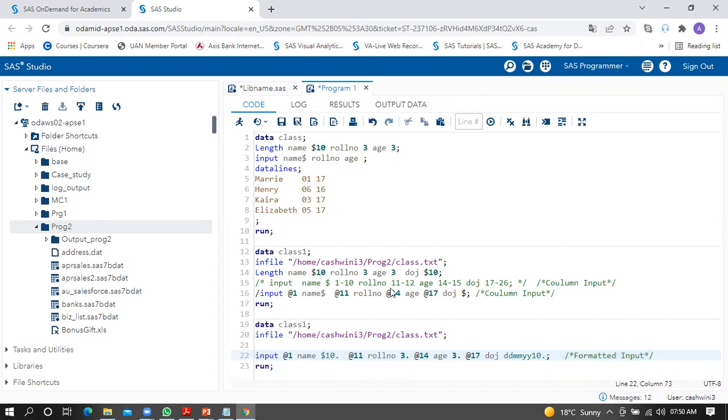This is called column input. In column input, you had two instructions, which is giving the start and end columns, or you can give column pointers. Whereas in formatted input, we give the column pointer from where the column has to be read along with its informat. Now it's exactly opposite of format. So what is the definition of format? It's an instruction to SAS to display the data value in a specific form. Whereas an informat is an instruction to SAS how to read a data file.